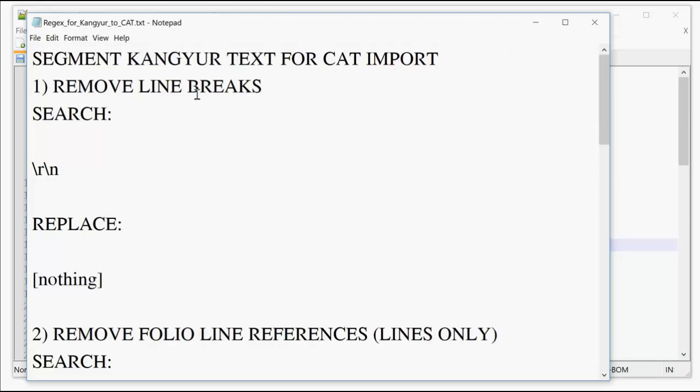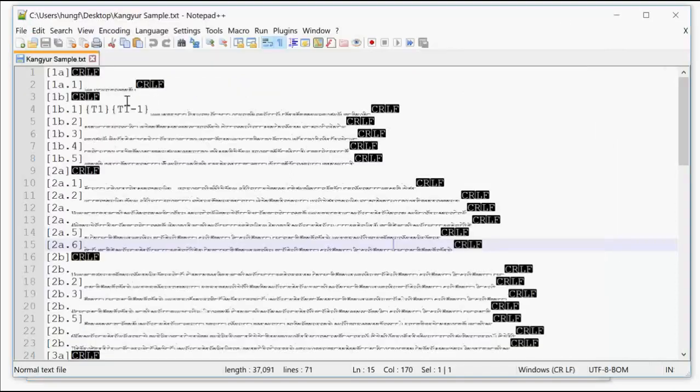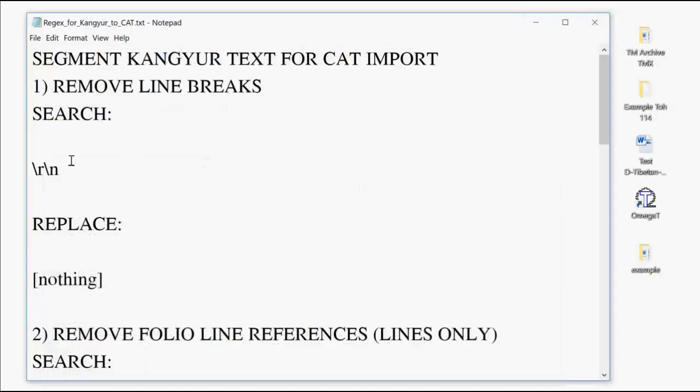As I mentioned, the first step is going to be to remove these carriage returns, these paragraph breaks. So we're going to first search for \r\n. \r is a carriage return and \n is the line feed. So we're going to copy this, and we're going to replace it with nothing.